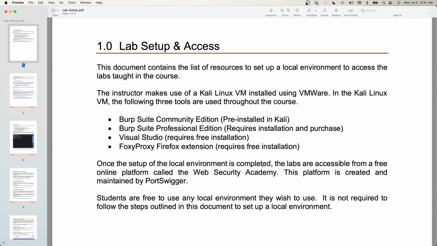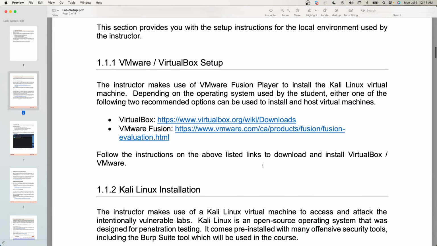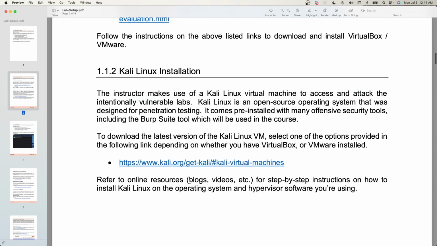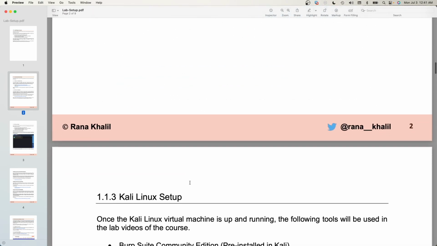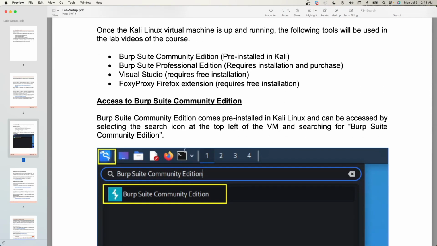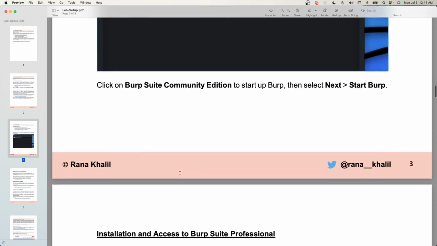All right, so if you go down right over here, the installation instructions and links for each component is listed in the document. So whether you're installing VMware or VirtualBox, there are links to both, and then the Kali Linux installation, and then the Kali Linux setup. So how to access or install each individual tool. So we'll see that in a bit, but the idea over here is again, Burp Suite Community Edition comes pre-installed. You just have to access it.